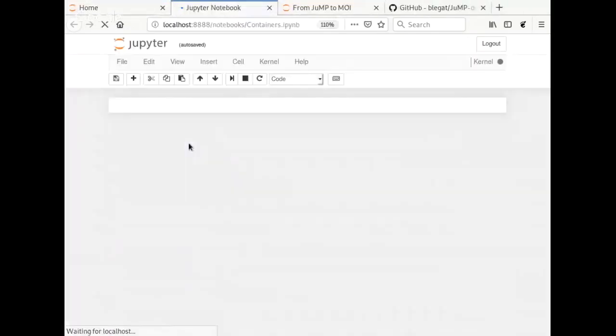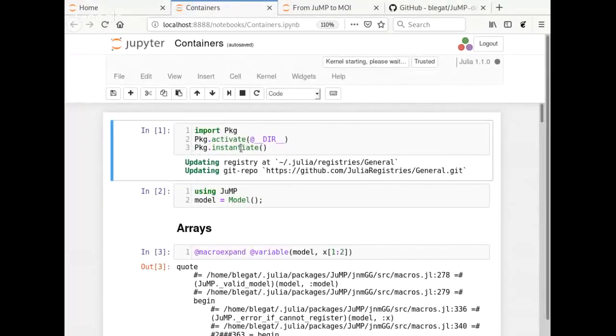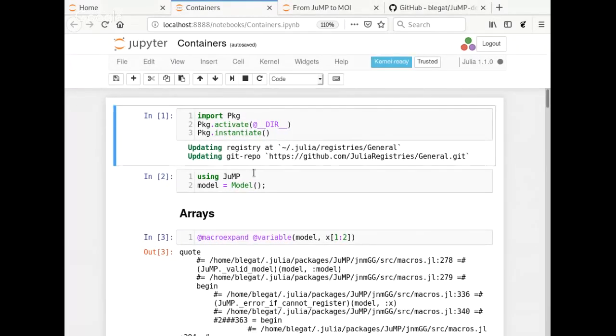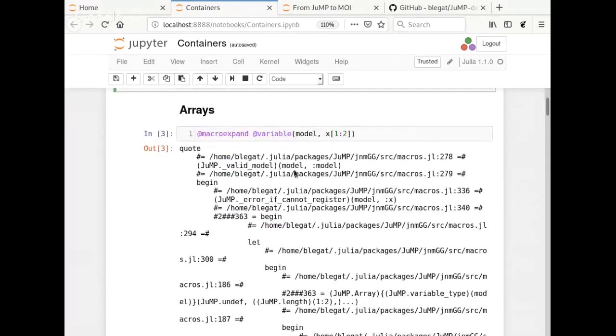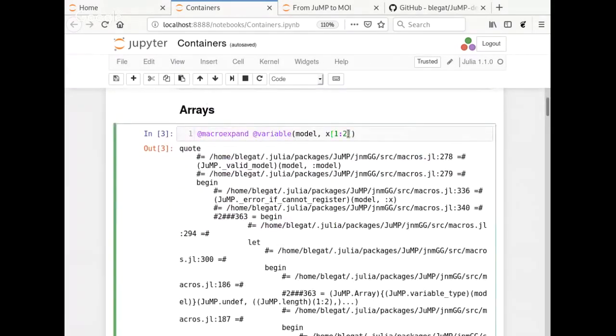So now this notebook is about containers. And here I take as an example the variable macro. So suppose you have a model and you want to create two variables in some container using this syntax. So we'll see in details what exactly JuMP does.